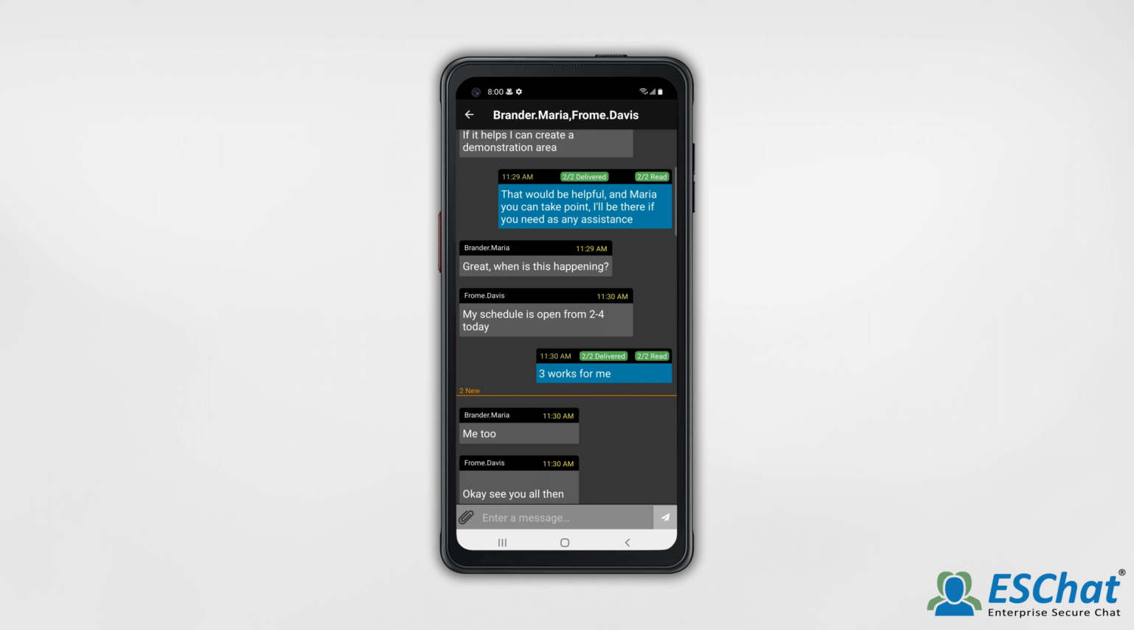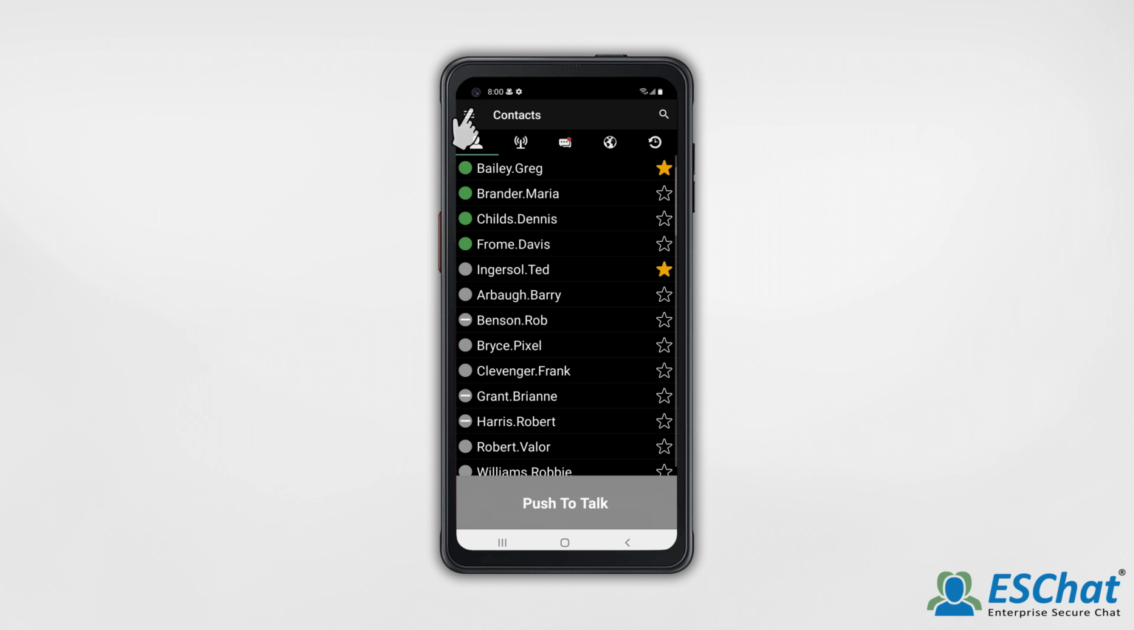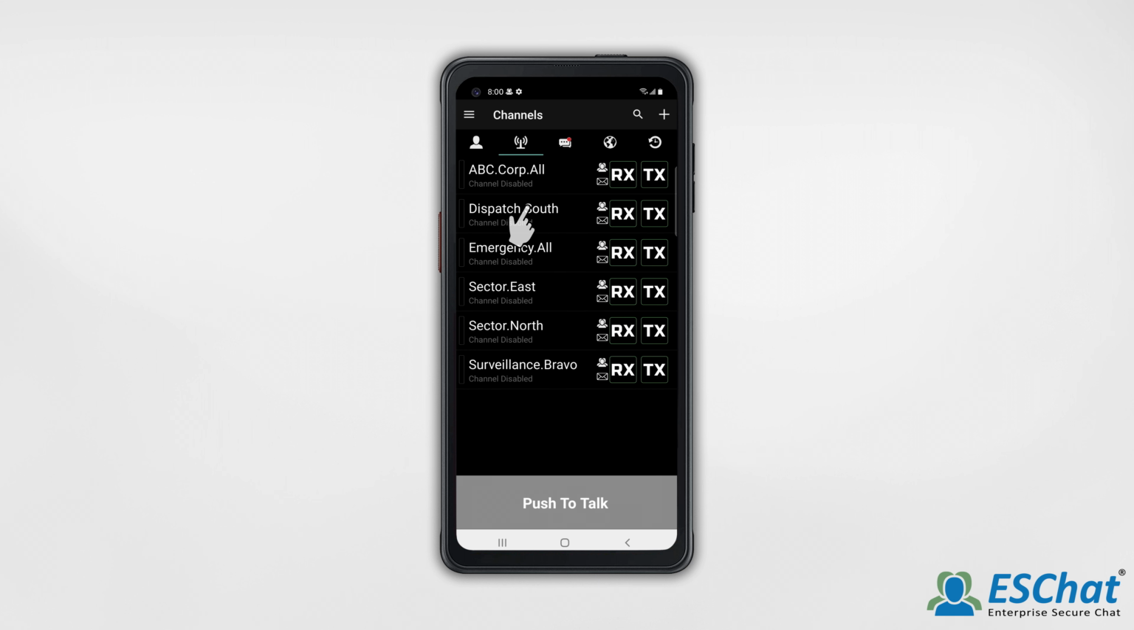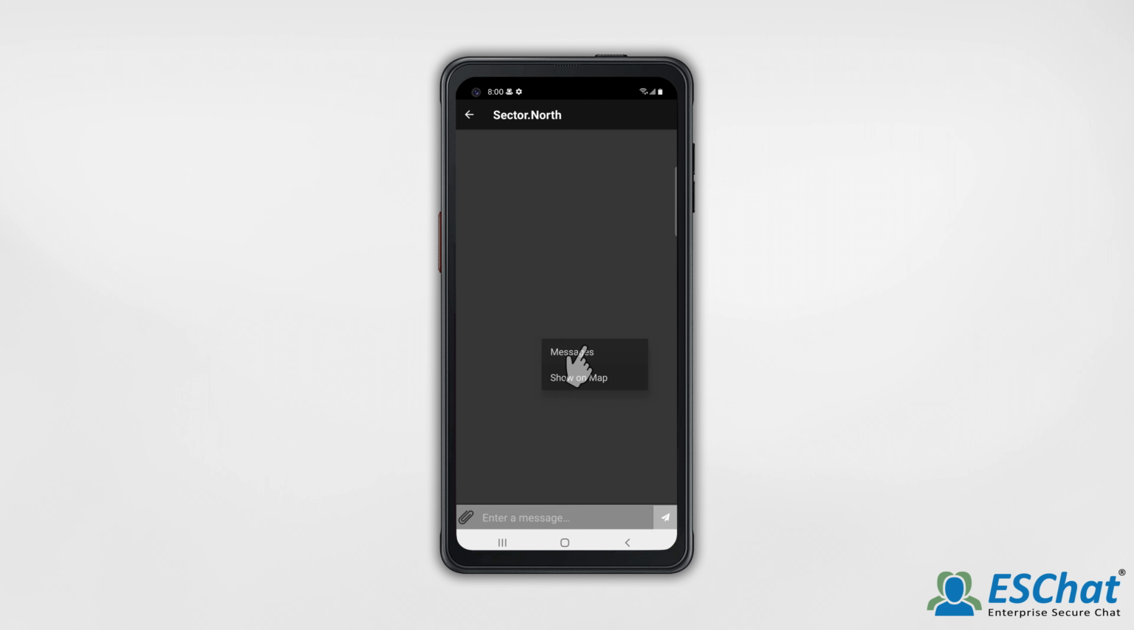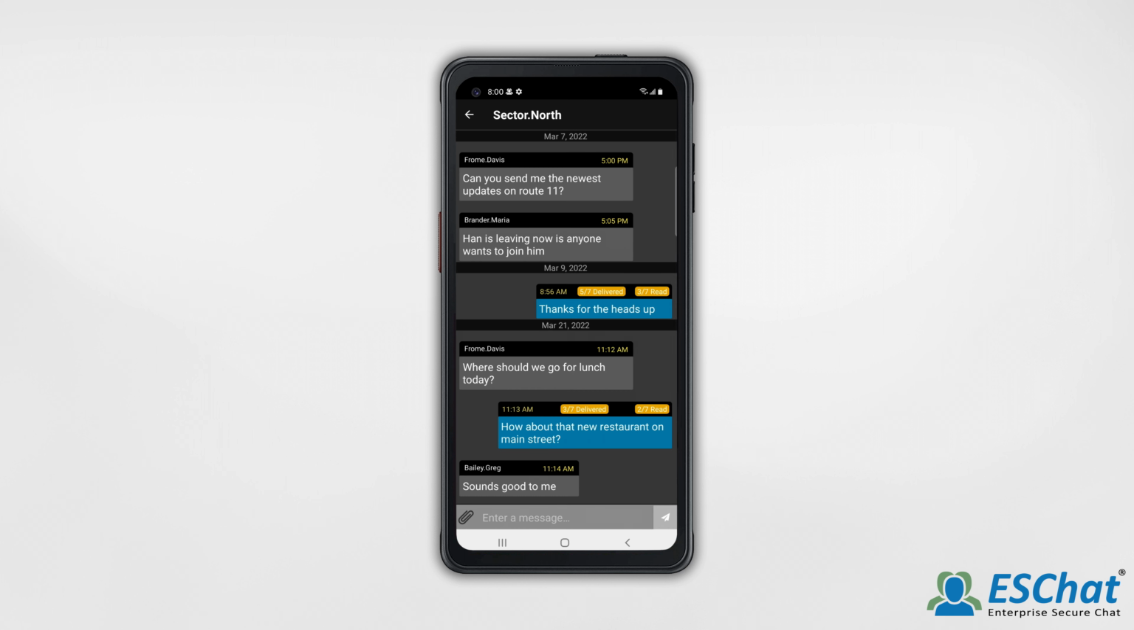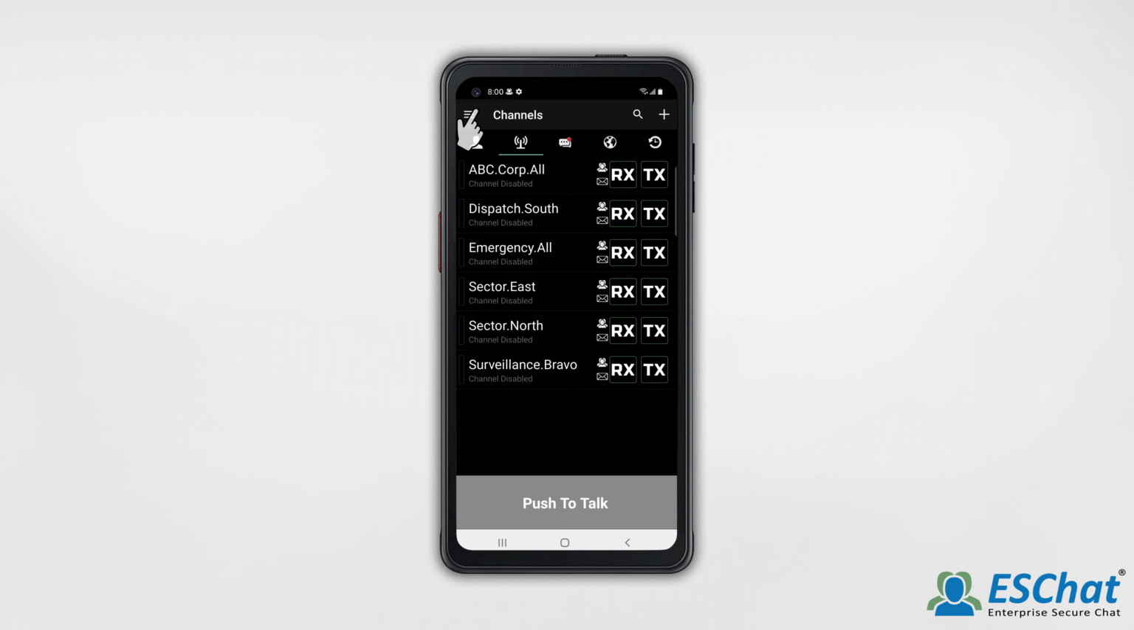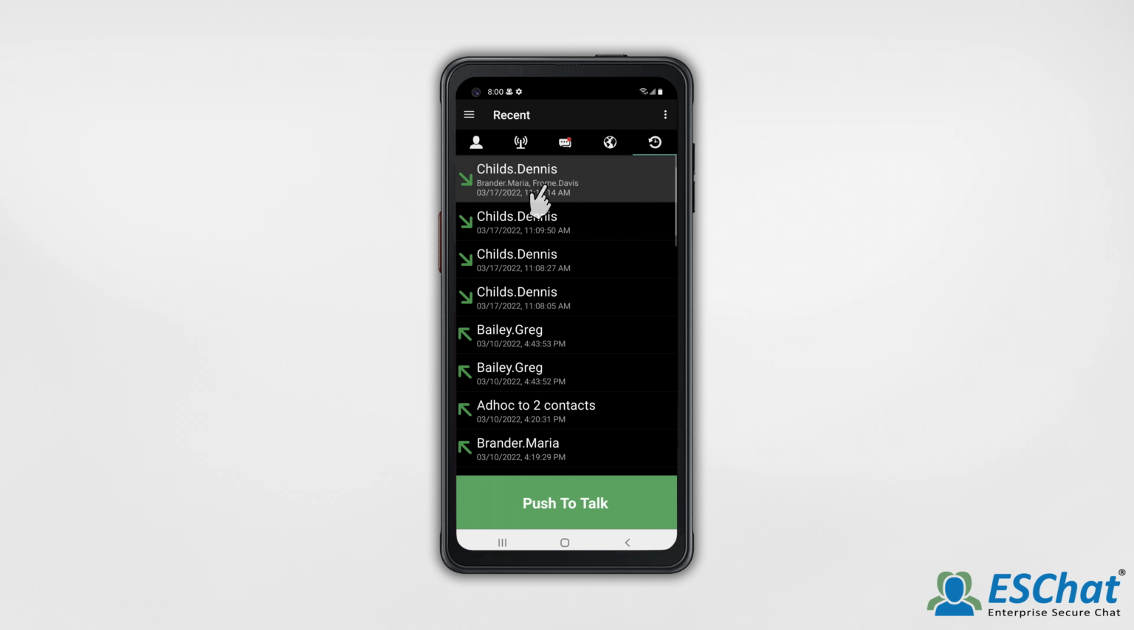Next, navigate to the Channels tab. Long press on the channel you wish to message, then select Message. Next, navigate to the Recents tab and long press on a recent call, then select Message.